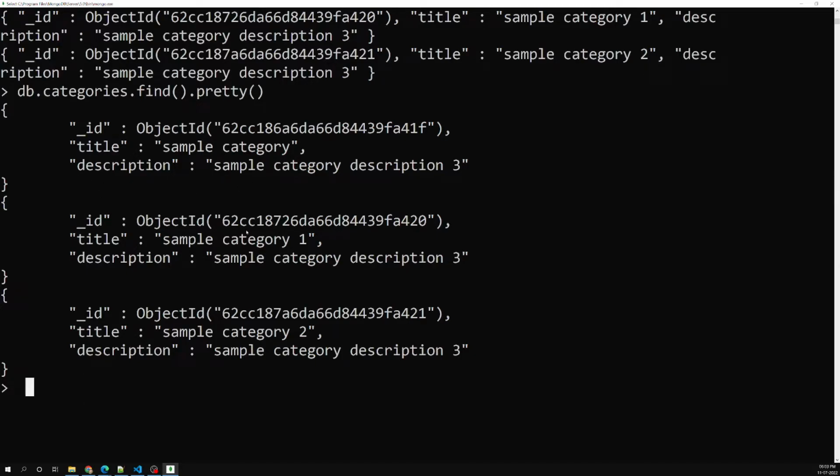Product count I want to update, whose title has a sample category. Okay, whose title has a sample category, I want to update it. So now if I want to update it, what I can do is db.categories.update. Again you will have 2 commands, updateOne and updateMany. So updateOne means it will update only one record, which document comes first, and updateMany means it will update all the documents which meet the condition.